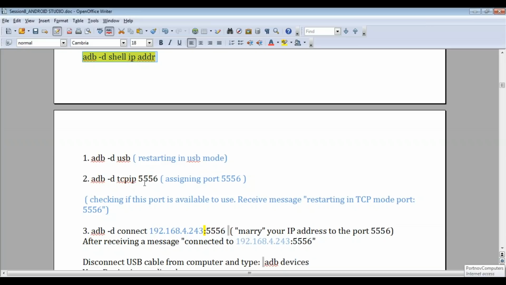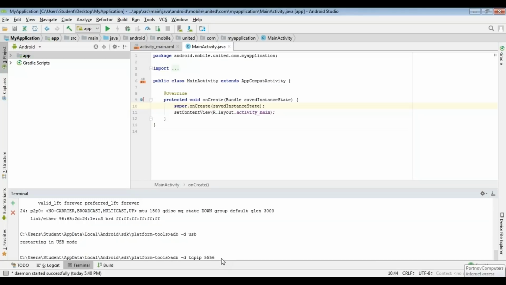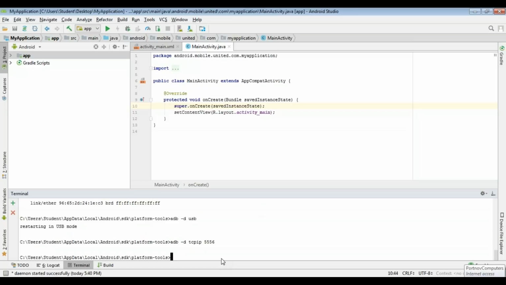In this case, we need to put the command line ADB -d TCP/IP 5556. And I told you last time that we cannot assign an uneven number, only an even number. Let's try to do that, assign the dedicated port, and see if this port is even available. It is available. Sometimes it gives you the message restarting in TCP/IP 5556, or just gives you the opportunity to put the next command line.